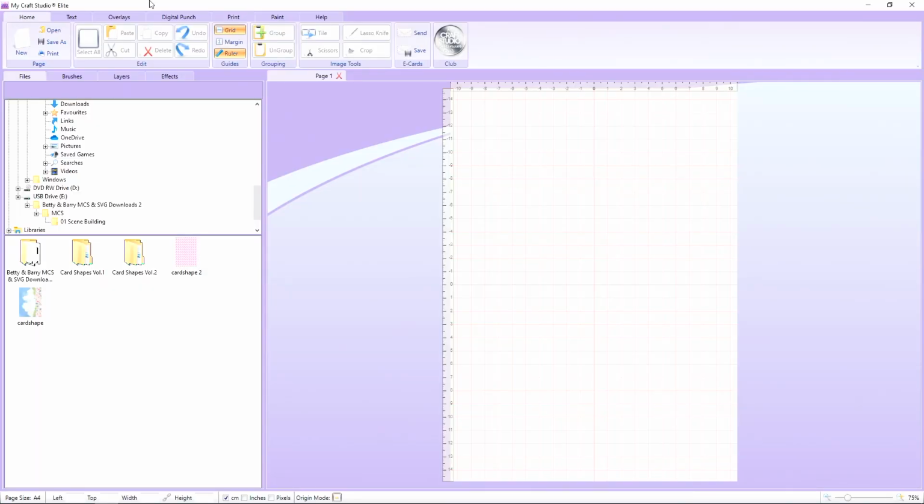First off, we're going to go over to Minecraft Studio. We've popped our USB into our machine. And just as a word, I've put all of my current files that I'm working with on the one USB to make it super easy for me. So what we're working with is Card Shapes Volume 1. And within that, we've got both Minecraft Studio and, of course, the SVG files too in this demonstration.